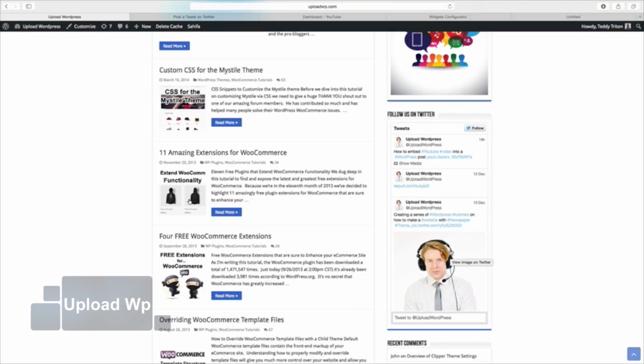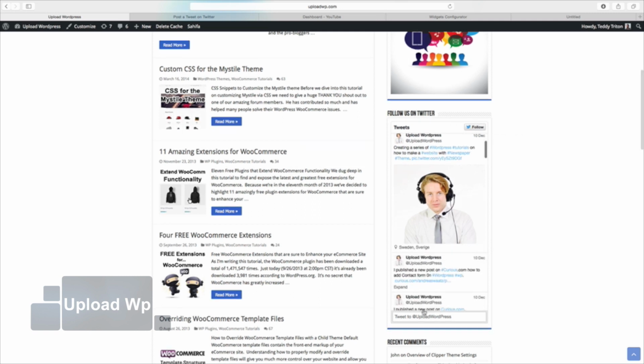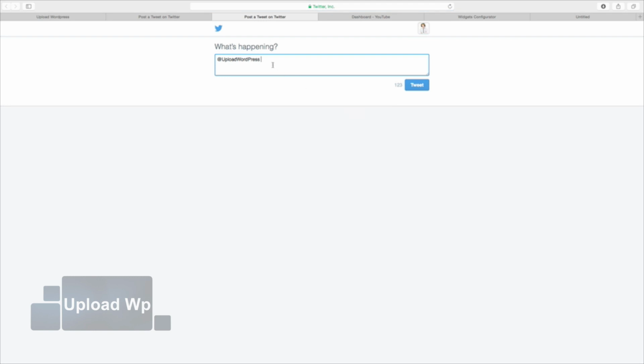The Twitter feed widget will have a title, the follow button, your latest tweets, also a tweet button. So if they press this, they will come to another page. They can type in a tweet and click on the tweet button.